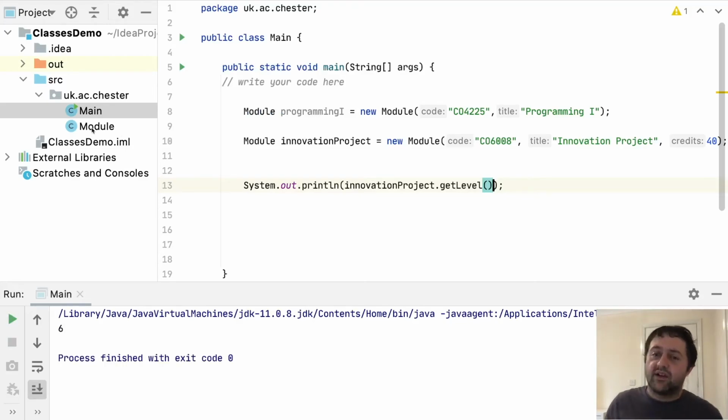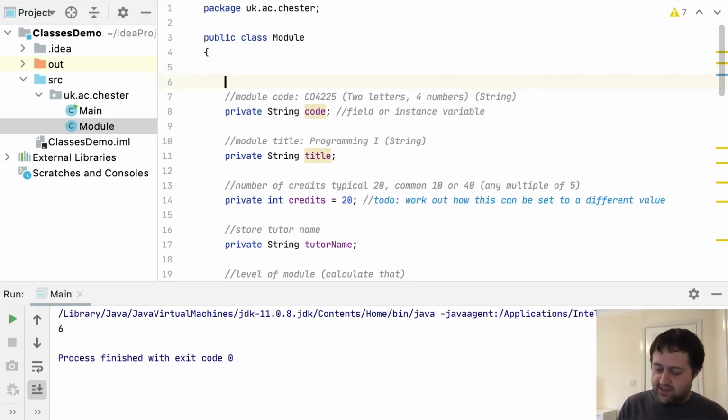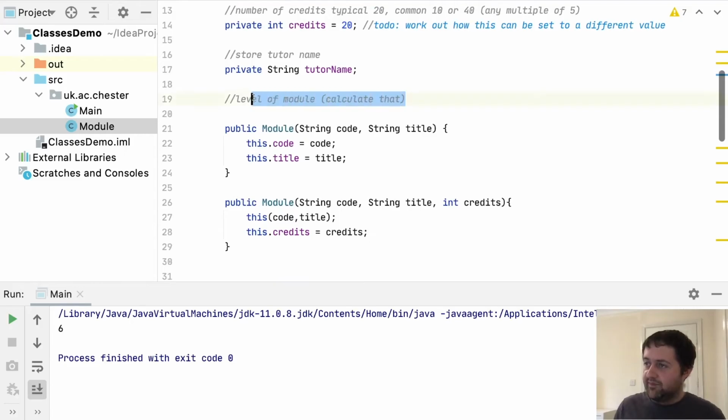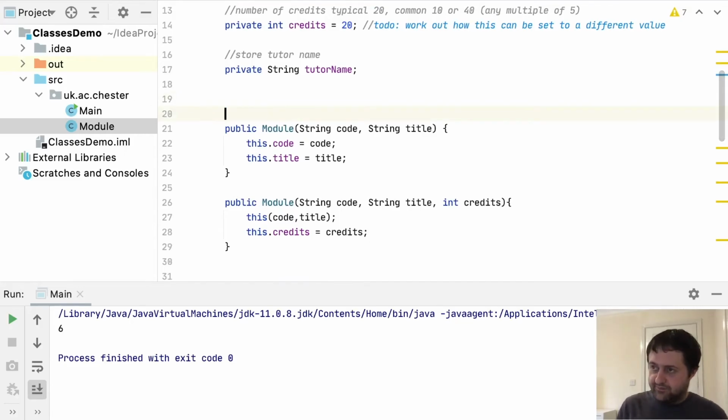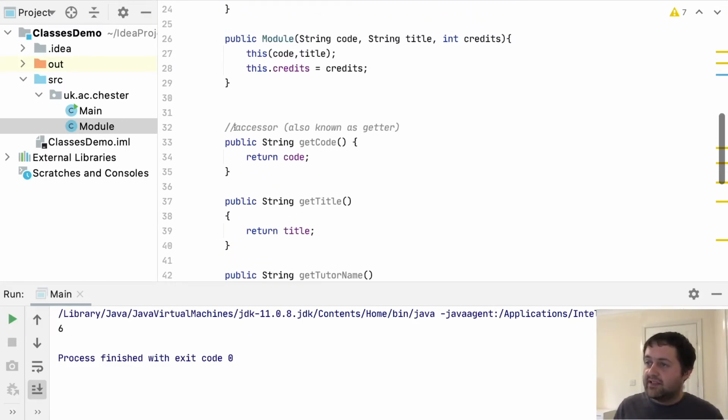Okay, so just to recap, we have our fields. Let's make this a little bit more obvious. These are all our fields. These are our constructors. Quite often we'll only need the one constructor. Here are our accessors, also known as getters.